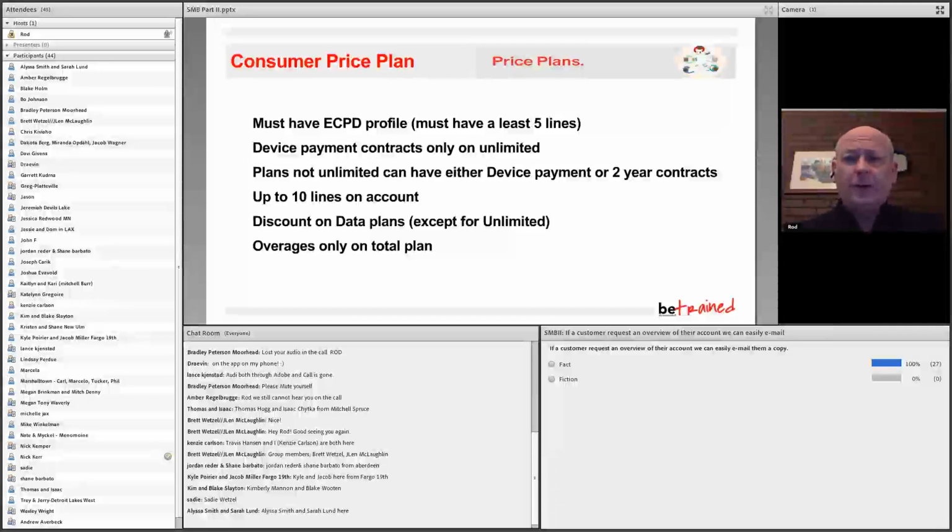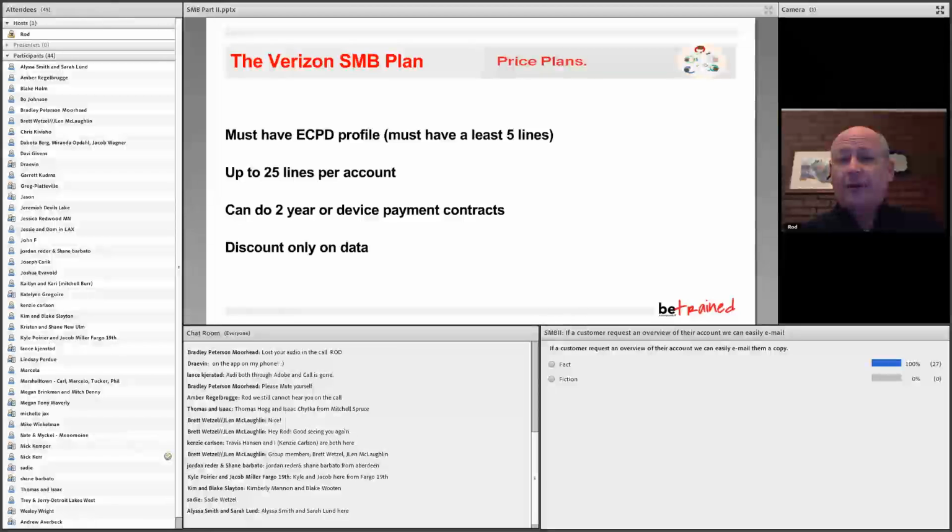Now, some of the things that you have to know: device payment contracts and no discounts on the unlimited. If there are any other plans but the unlimited, now they have choices. They can go with the device payment or a 2-year contract. They can have up to 10 lines on this account. And once they hit more than 10 lines, then we have to move them into a different plan, so we can have overages just on the total plan. So just a real small briefing of something they can start out with.